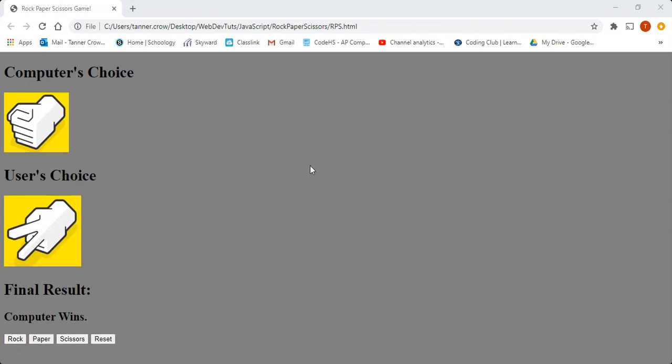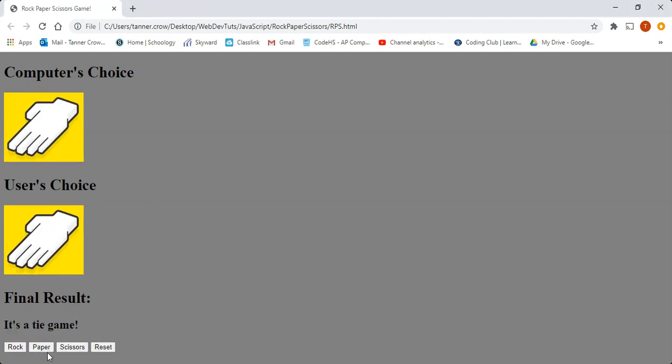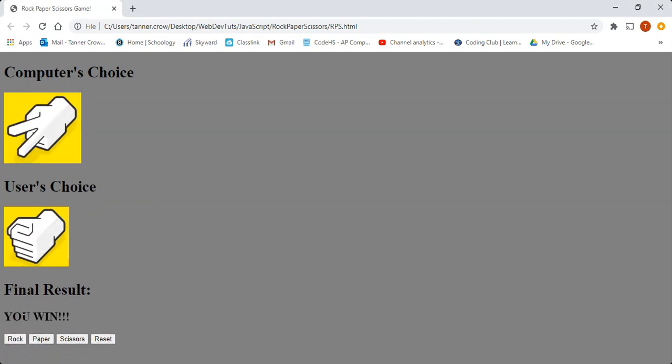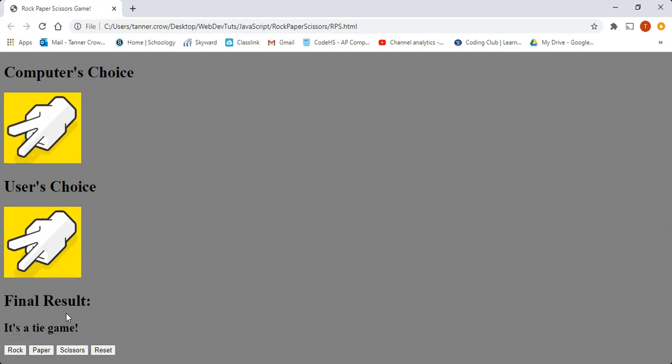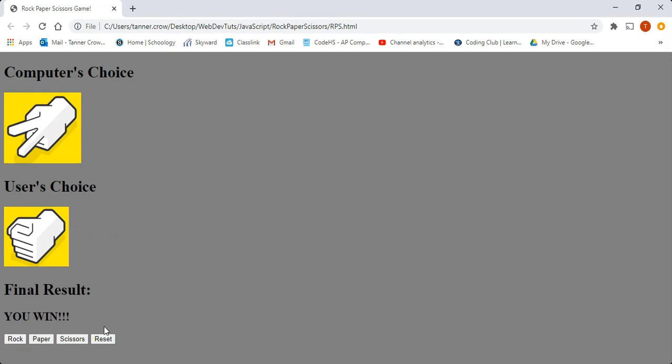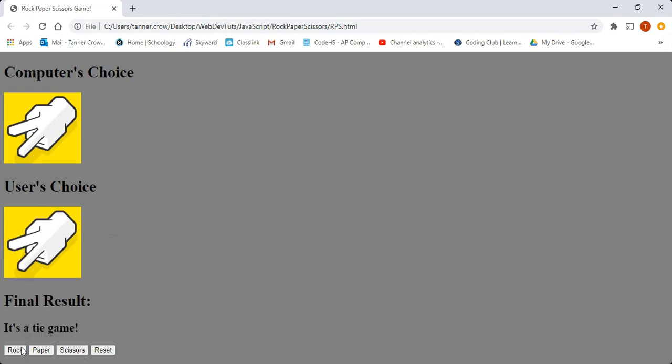Hey everybody, in this video we're going to make a rock, paper, scissors computer user simulation. So you'll be able to click on the different choices, rock, paper, scissors, and you'll have a result and you'll have these pictures show up and the computer will randomly select what they choose. Then you can find the final result down at the bottom of the page and also use a reset button to start everything over. Okay, hope you guys enjoy.